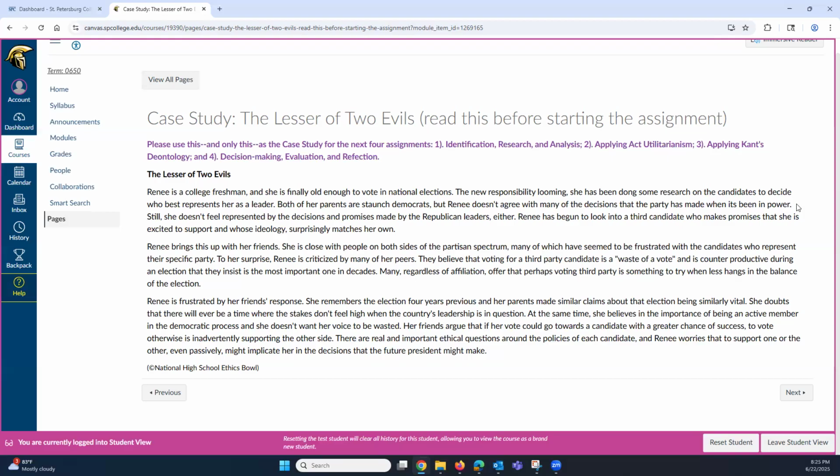I don't know how this happens, but every semester, 1 or 2 people make up their own case. Don't do that. If you put it into AI, it's going to make up the wrong thing, so don't do that. This is the case we're using.